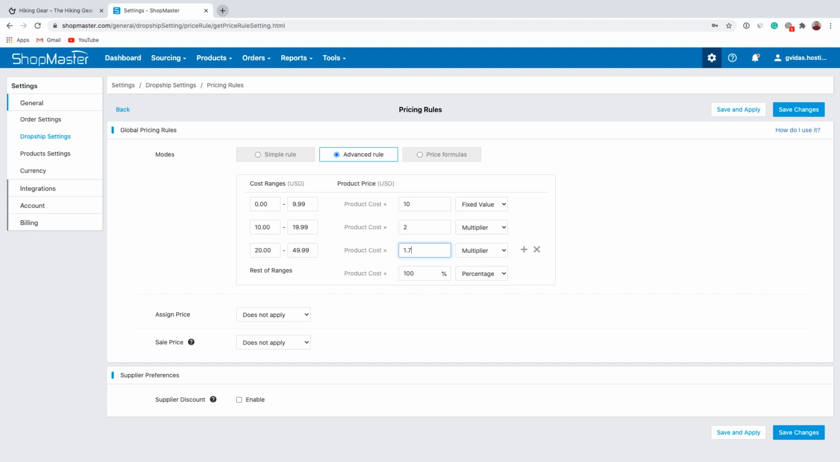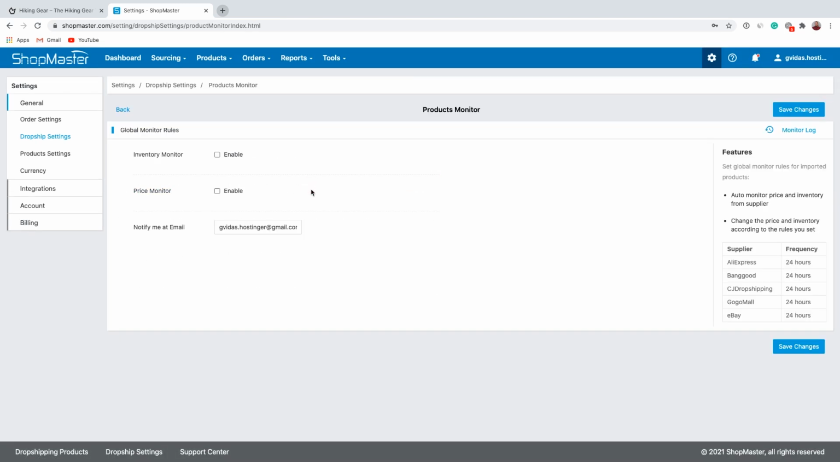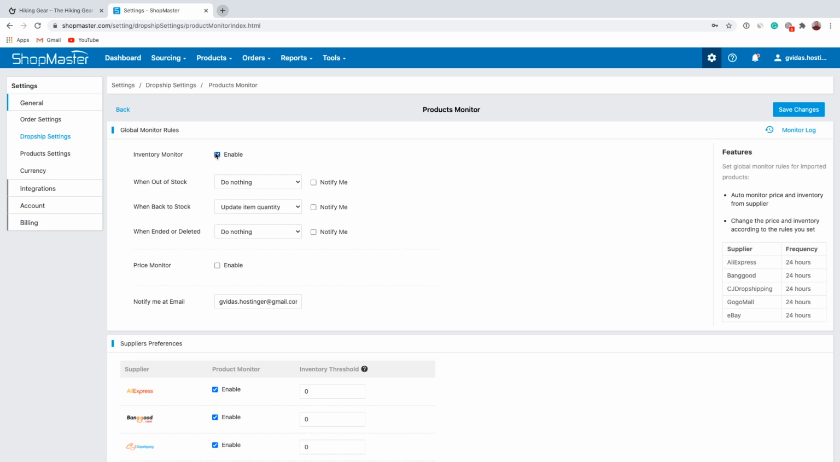Alright, so once you have finished with those changes, you can click Save Changes, and let's go back to other settings. Let's go to Products Monitor, and you can activate Inventory Monitor. So for example, if a certain product on AliExpress will be out of stock, you will be notified by a message. And you can do other adjustments, but I usually only activate this option when the product is out of stock. I'm notified by email message from ShopMaster. Alright, we can click Save Changes.